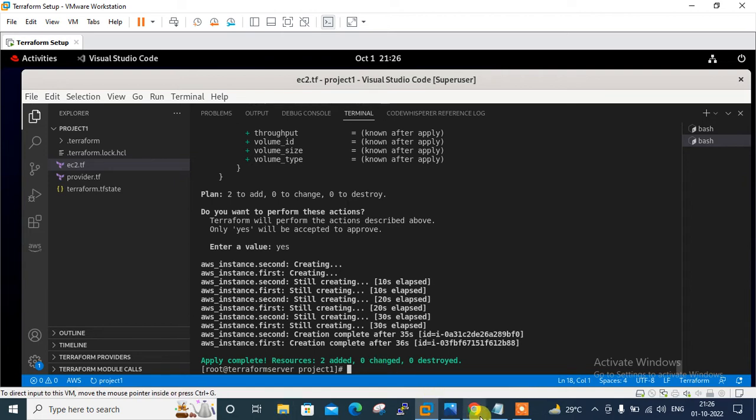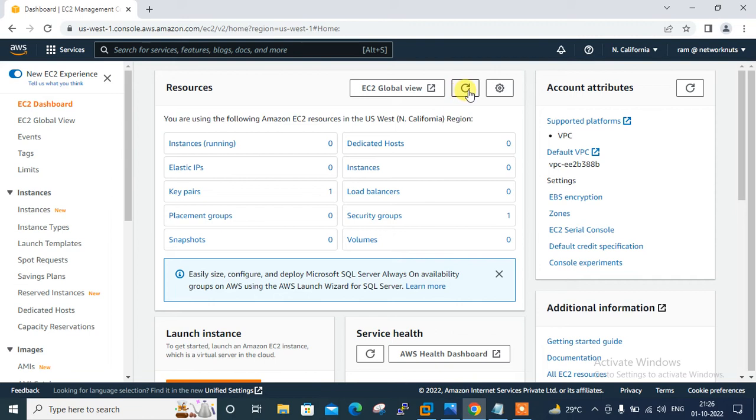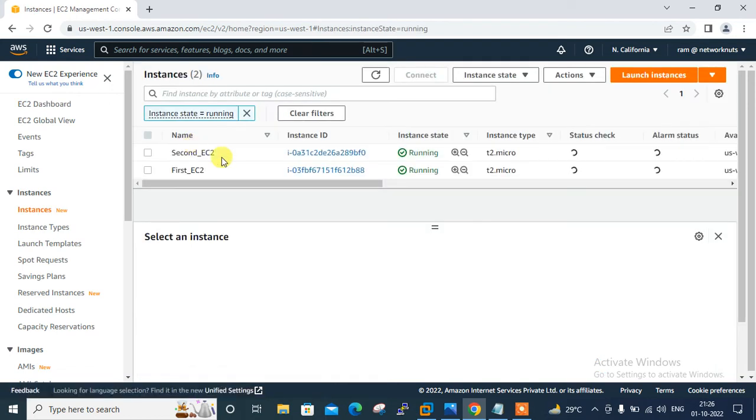So I'm back on my AWS console, and now if I refresh my EC2 dashboard, I see 2 instances running successfully, and they are in running condition: first_ec2 and second_ec2.